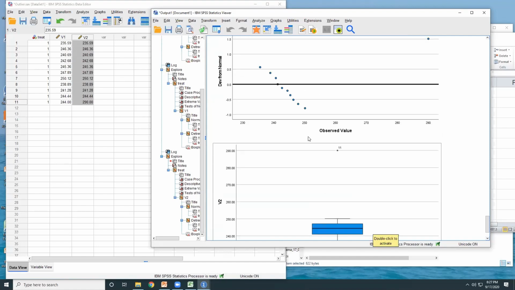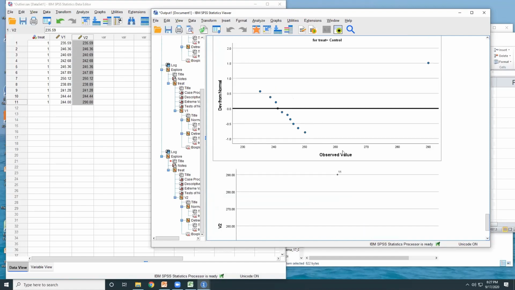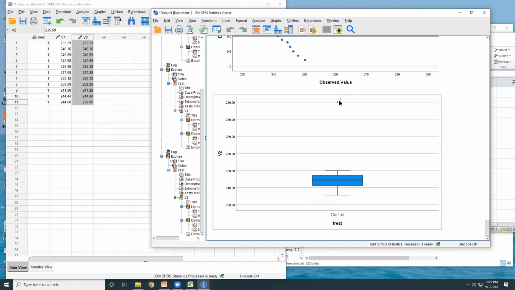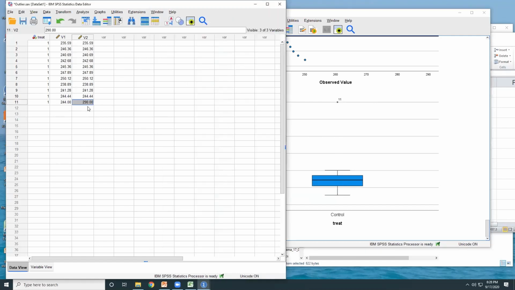So this outlier says that in the 11th column or row, you have one outlier value which is way beyond your maximum value, right? So you go back again to your data sheet, because here the box plot is telling you at 11. So you go here and then you see that the rest are all in the range of 230 to 240, and this is 290, right?